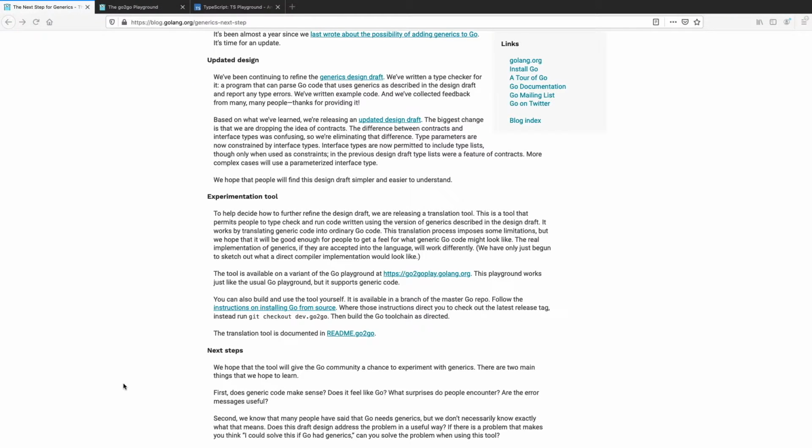But for those of you who aren't really sure what generics are, what they can offer, I thought that first of all it might be helpful to explain them by using another language, which in my opinion does generics very well. And for me, that's TypeScript.